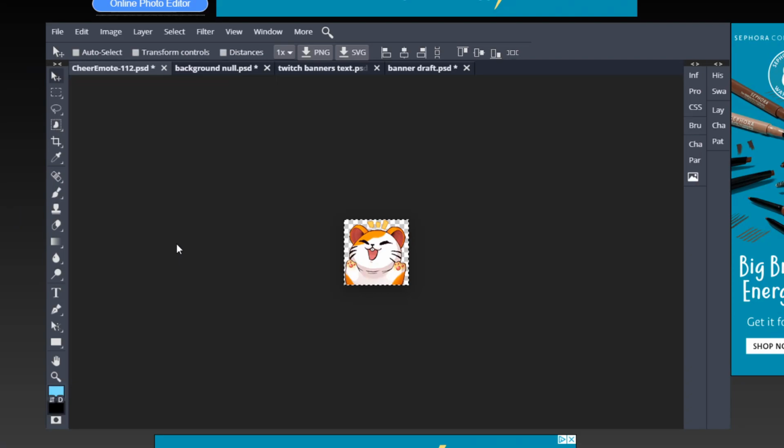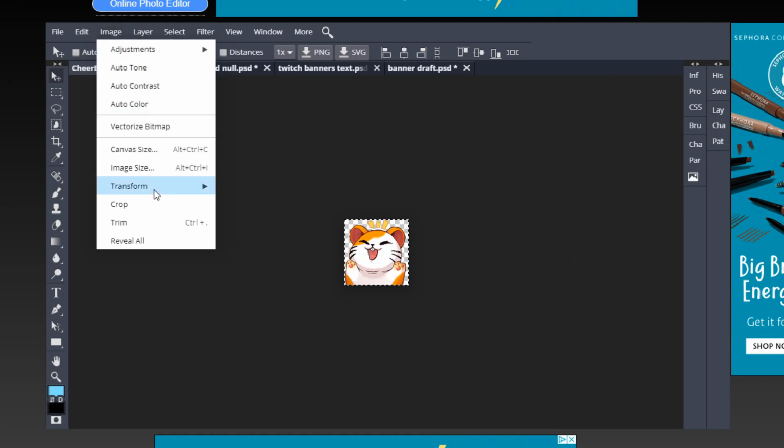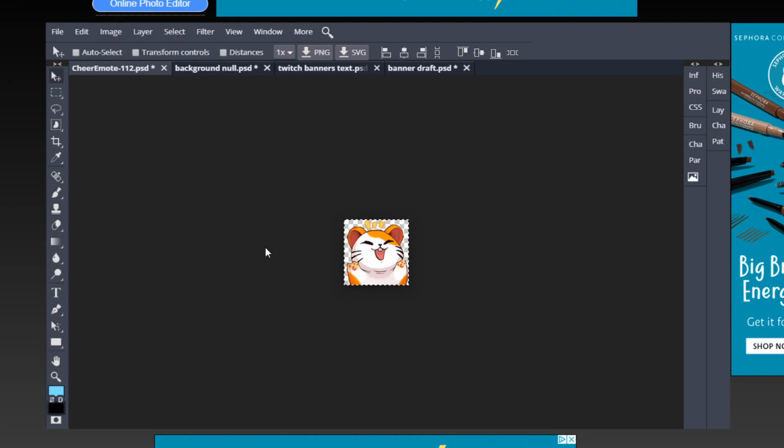So since I want the hamster to be more facing the words, I'm going to flip it. We're going to go to Image, Transform, and flip horizontally. Boo, yeah. Okay, now it looks so weird to me because I've seen this so many times, and I don't think I've flipped this one before. It looks weird. Anyway, that's fine. So we are going to do Control A.